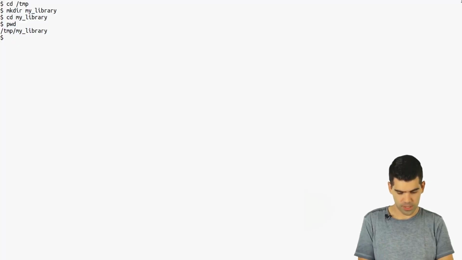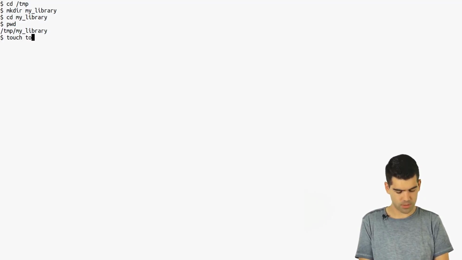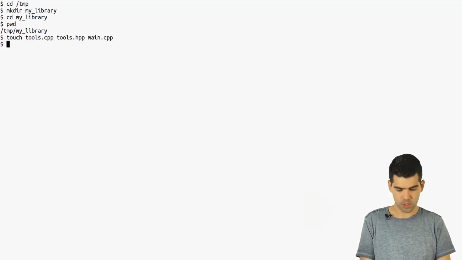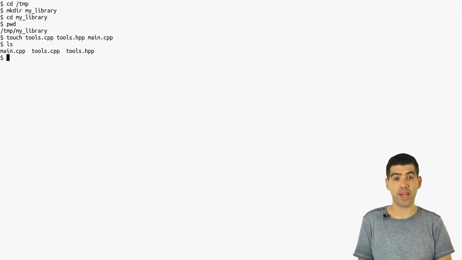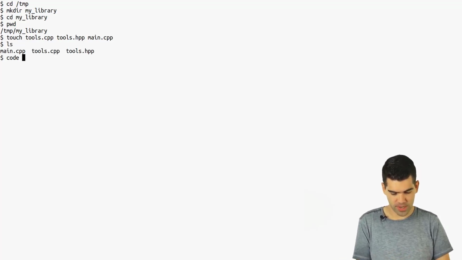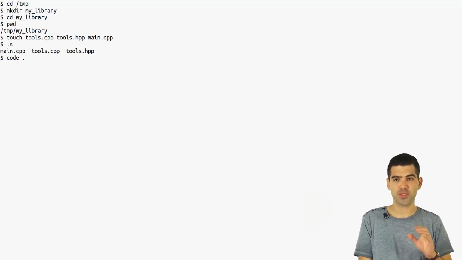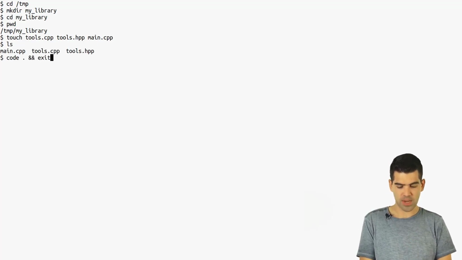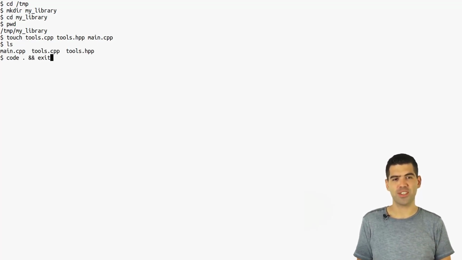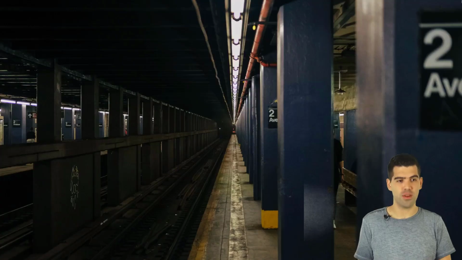So, let's go back to my terminal, and to create files, let's just use the touch command. HPP, and then let's call it main for the program .cpp. So if I list here, this is what I have so far, and not too exciting. So let's open an instance of VS Code here so we can put some code. And then after we open this, let's exit the terminal because I'm not going to use it anymore.